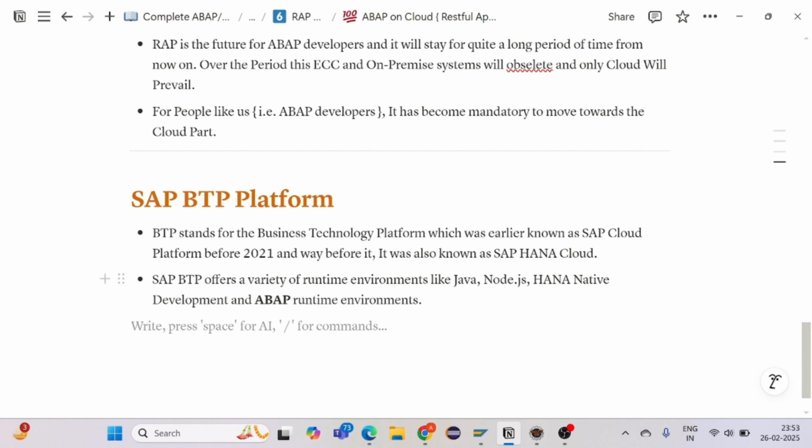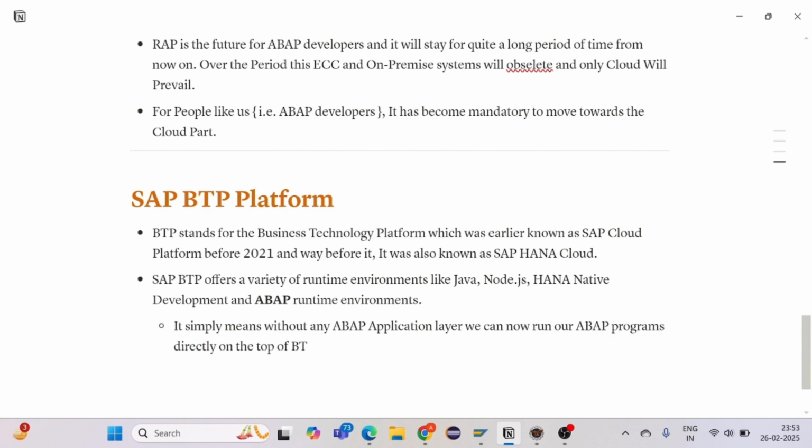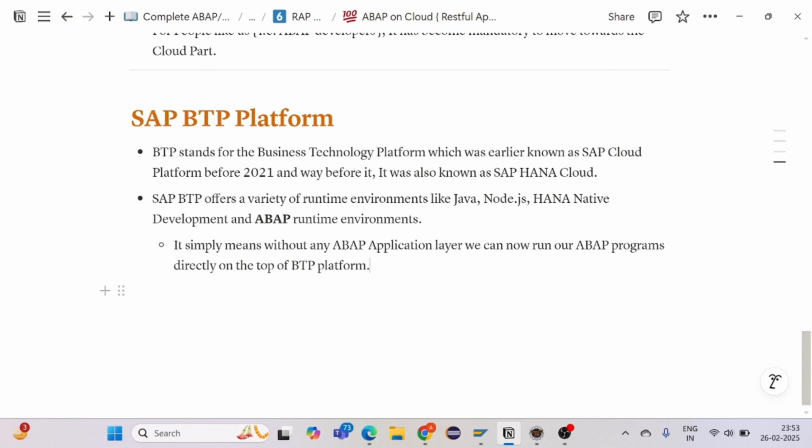What does it mean? It simply means that without any ABAP application layer, we can now run our ABAP programs directly on top of the BTP platform, because BTP is providing me the runtime environment for that.